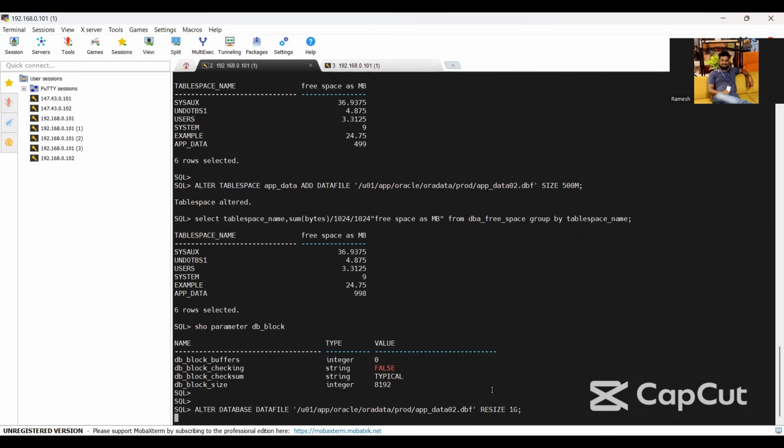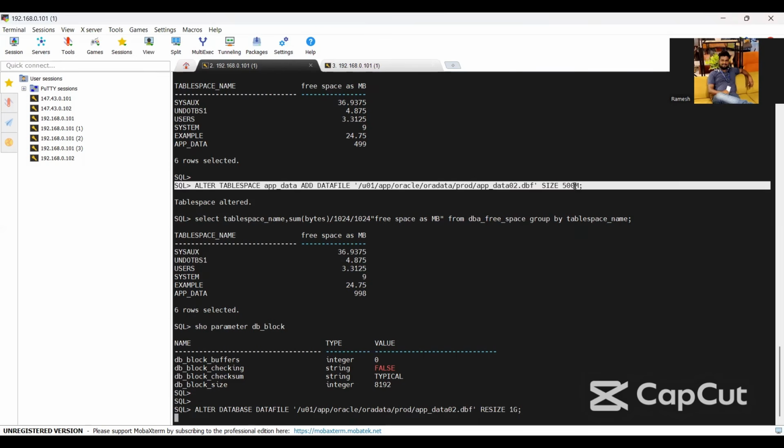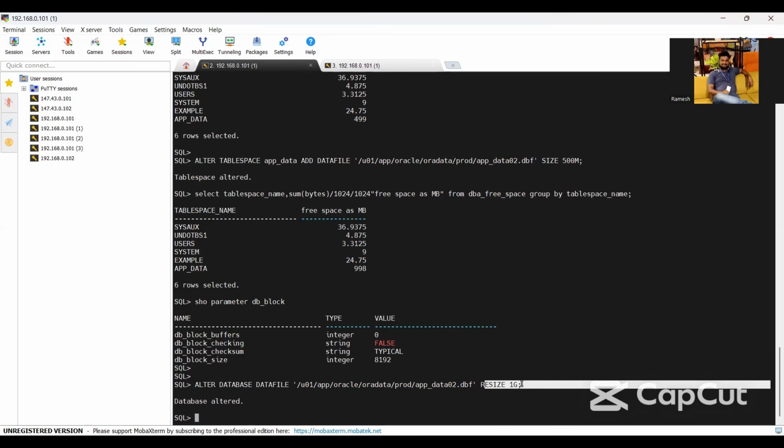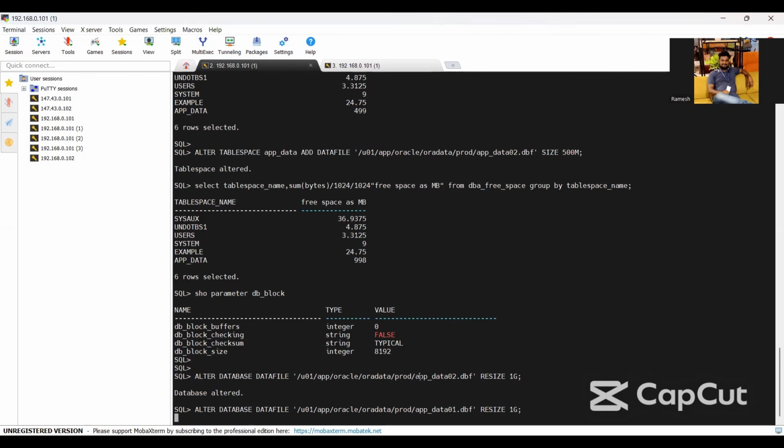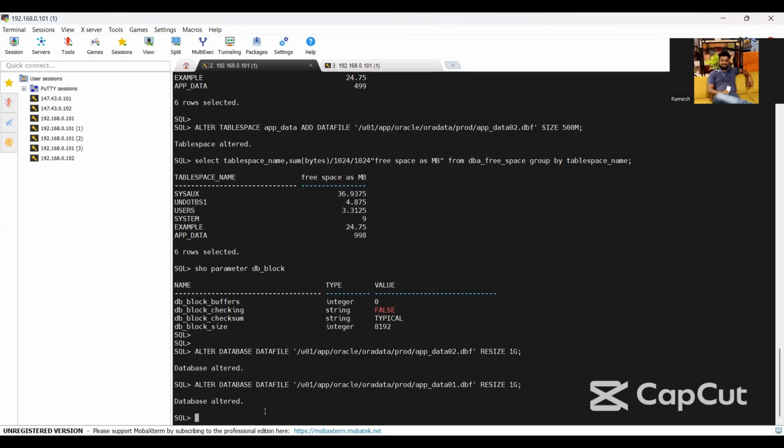Okay, now we are resizing it. So before we mentioned 500 MB, now it's going to assign 1 GB. Okay, the same thing we can do in the above as well. Okay, I mean above means here. Okay, so this is 01, this is 02, we are making it 500 MB to 1 GB. Now we are reducing here 2 GB to 1 GB. Okay, so this is how we resize the tablespaces.